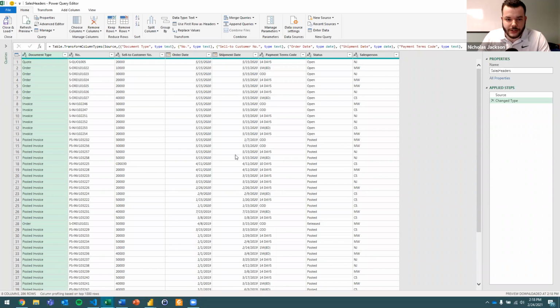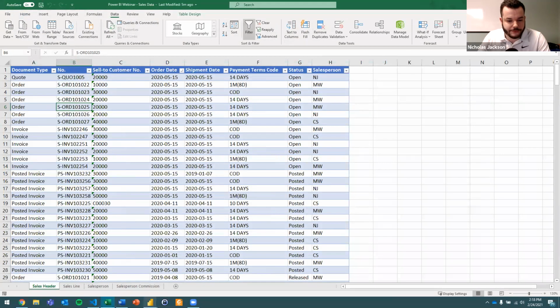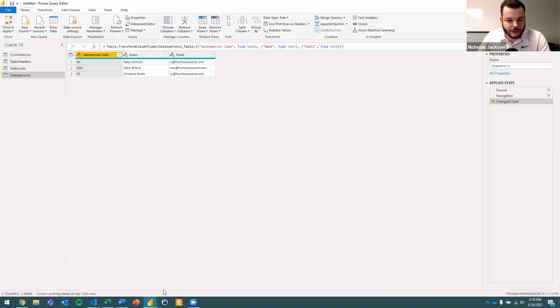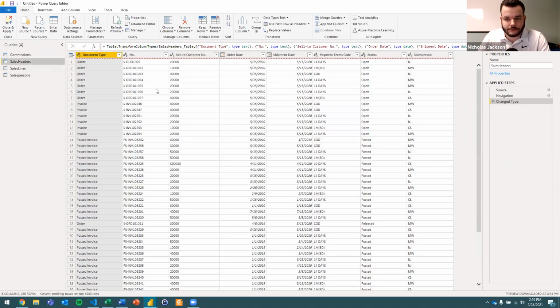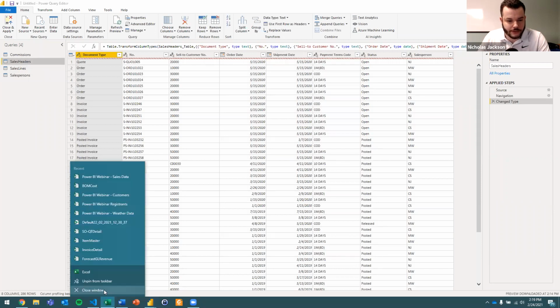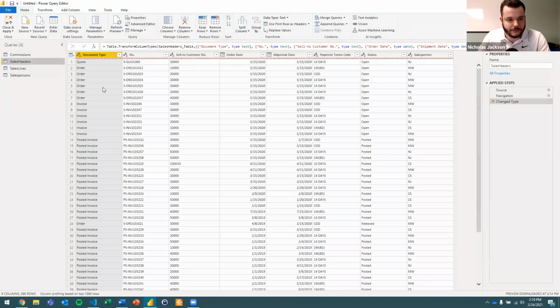Okay, so I'll close out of this. I don't need to keep any of those changes. And we'll come back to our Power Query editor inside of Power BI. All right, so let's take a look at a different table. Let's go to the sales header table. Okay, I'll also close that workbook as well.